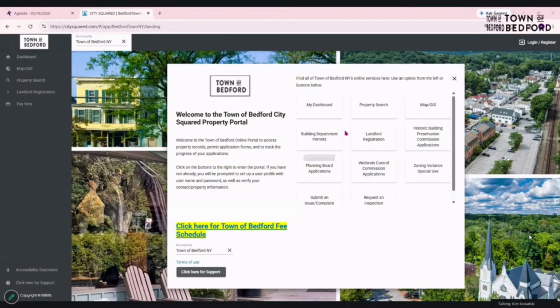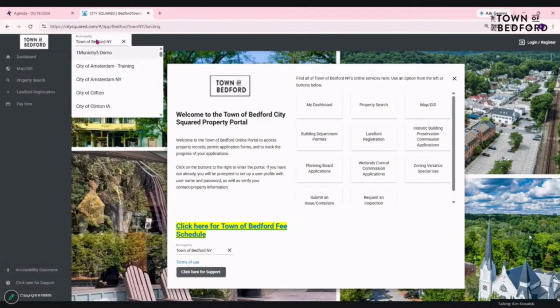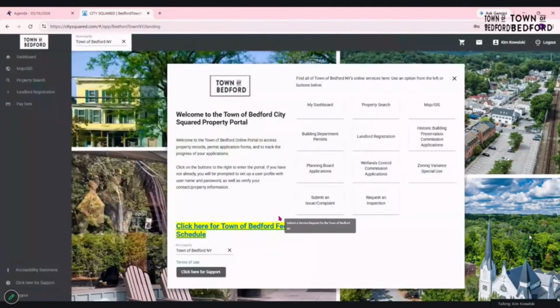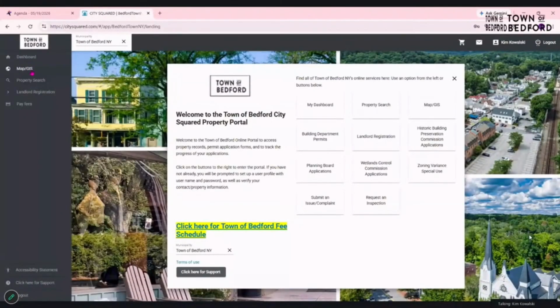And this is the landing page. I'm already on the Town of Bedford Municipality, and you would have to log in or register. And this is where you would do that. And then you can go and look up a property search. So Kim, you just register with your email address and password kind of thing, and it might make you confirm your email, like it sends you an email to confirm registration, that kind of thing. Okay, great. And then you have options. You can look at the GIS maps, property searches, landlord registry, pay fees.